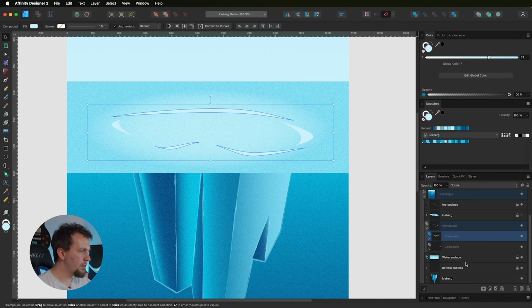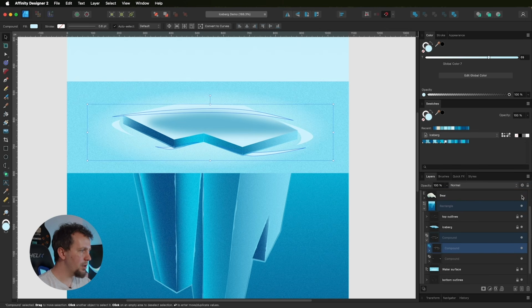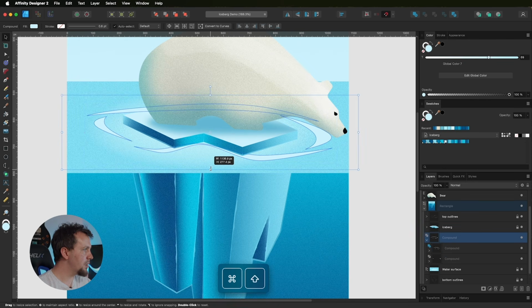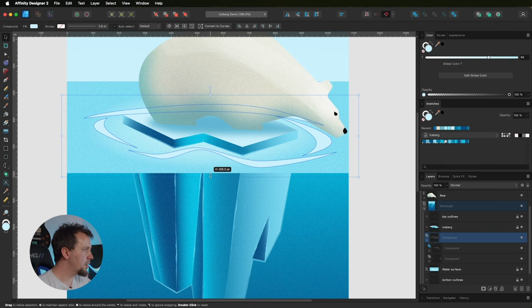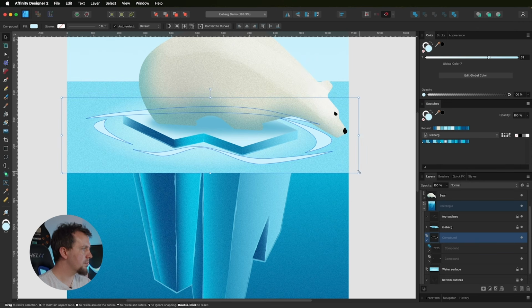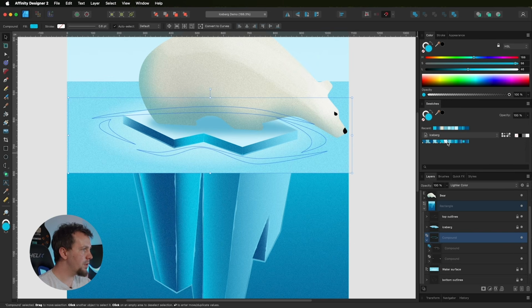Now we'll bring back the iceberg, and we will bring back the bear and all the other stuff that we hid earlier. And now I can take this compound and we'll just transform it until it works, and it's not kind of overlapping our iceberg in any weird way. I'm also going to adjust the blend mode on this. So we'll change the blend mode for the entire thing to lighter color. And we'll select a slightly different color for the fill.